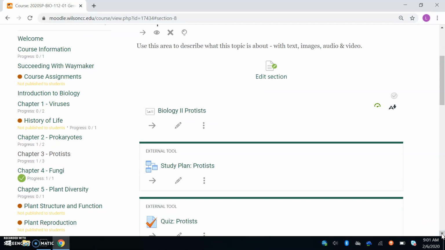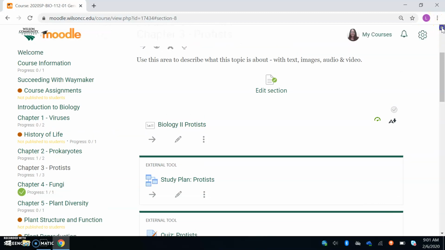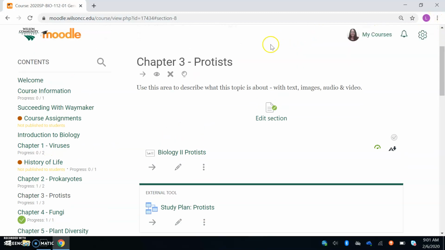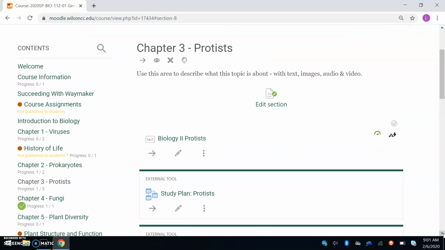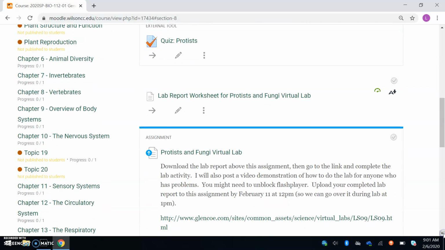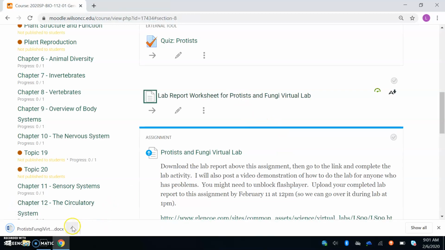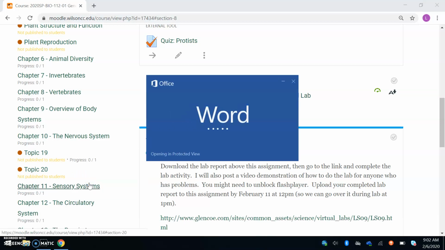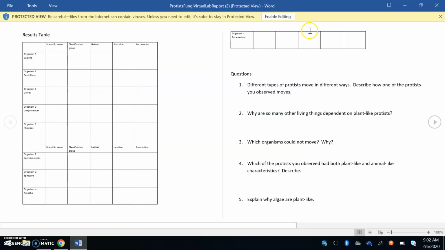It's pretty easy, but there's a few glitches because you know how these virtual labs are. They're old. So first thing you're going to do is go to your class page on Moodle and then go to Chapter 3, Protist. Even though this virtual lab is on Protist and fungi, I put it in the Chapter 3 section. The lab report is what you're going to fill in, and this is what it looks like. You'll do the table first, and then there will be some questions after the table.